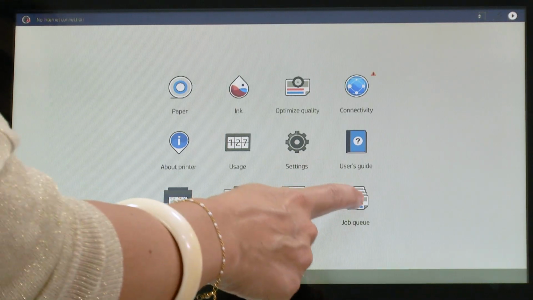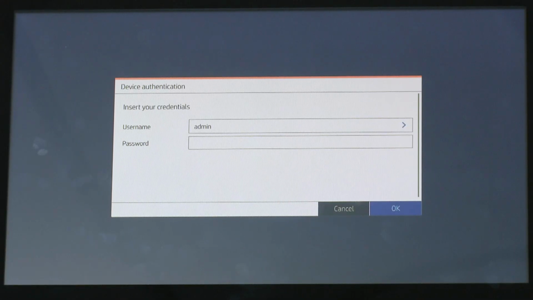I applied one role to Sergio, he's a user, and I gave him some specific permission that the guests are not allowed to do. So let's see now, I'm coming to the printer and I want to access the job queue. I go to job queue, and as you can see now, the printer is asking me to authenticate myself because I did configure that the guest didn't have access to the job queue.